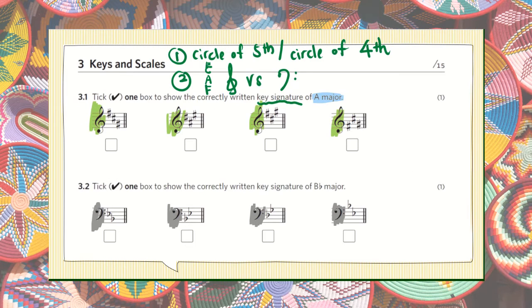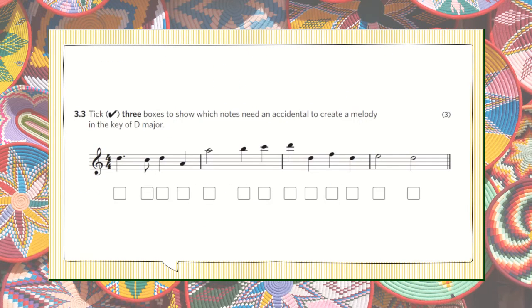Question 3.3. Oh, sorry, one big thing. Tick 3 boxes to show which notes need an accidental to create a melody in the key of D major. So what are the keywords over here? First keyword, 3 boxes, so you have to identify 3. And the next keyword is key of D major. This is very important. Why? Because D major, what must you think of? What kind of key signature does D major have?